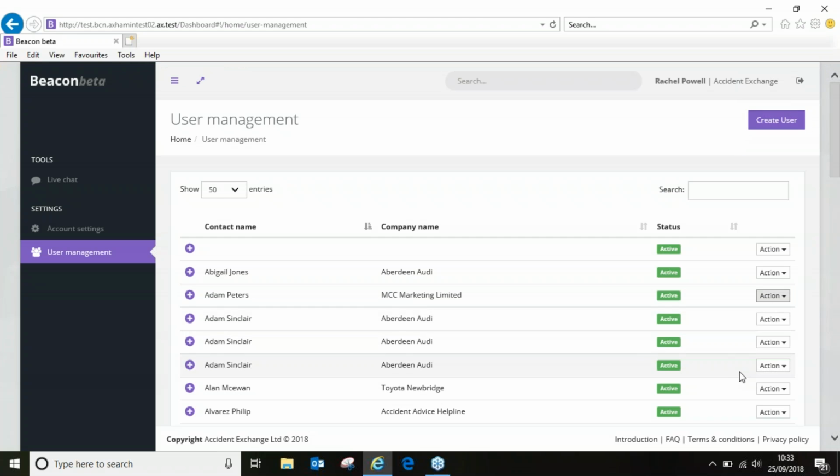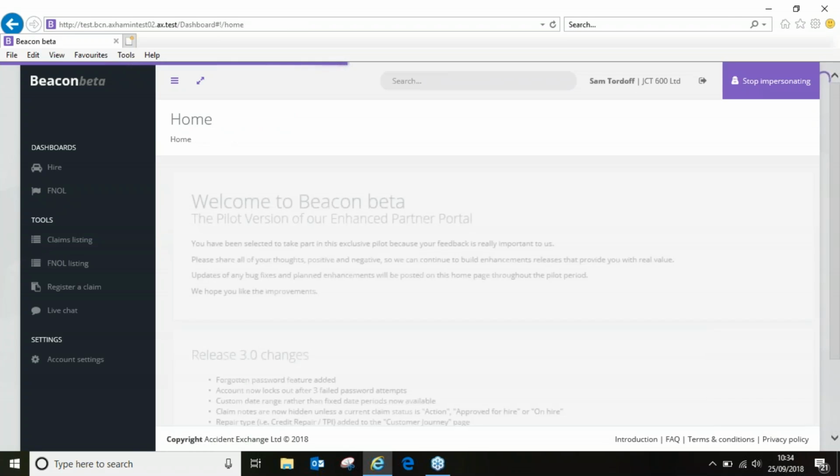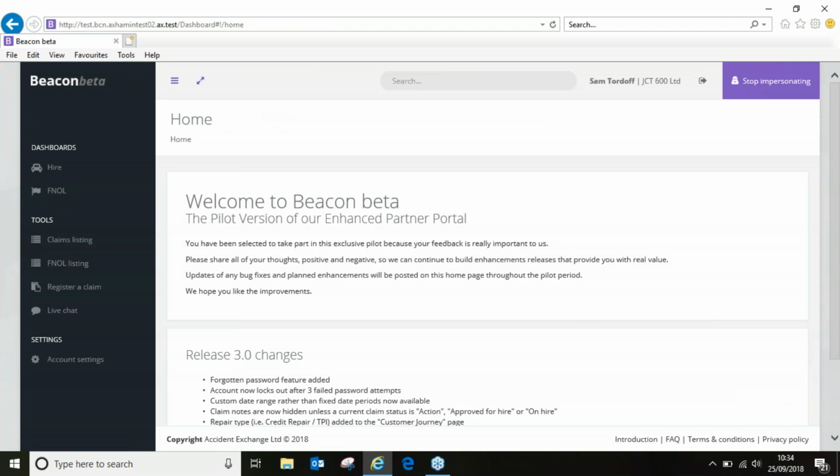Then the last thing I'm going to do is show you how to impersonate a user. So for the Hire and the F&O dashboard, we're going to be using JCT 600. If I put in JCT 600, it will bring me through with all the referrers that deal with that. So I'm going to mirror Sam Tordoff. All I'd do is go to action, impersonate user, and then that would bring me into his screen and what he would see if we log in.